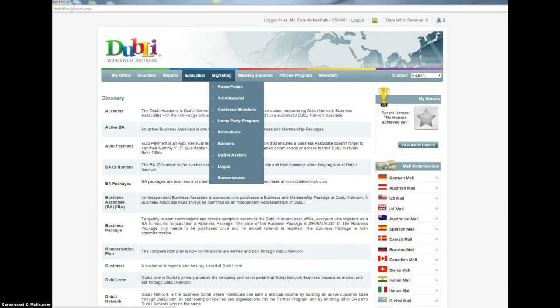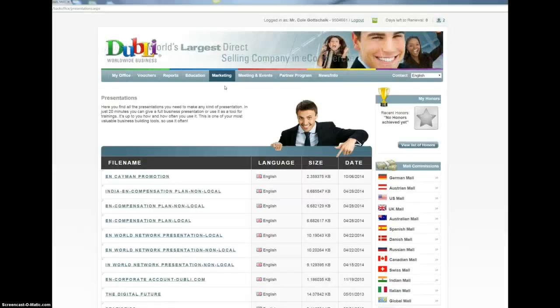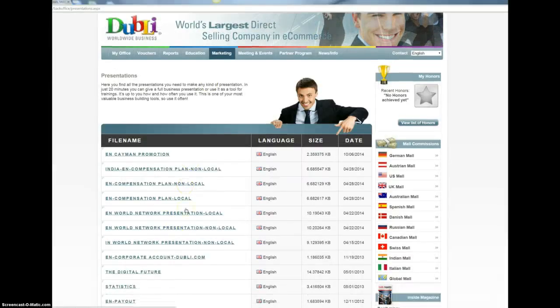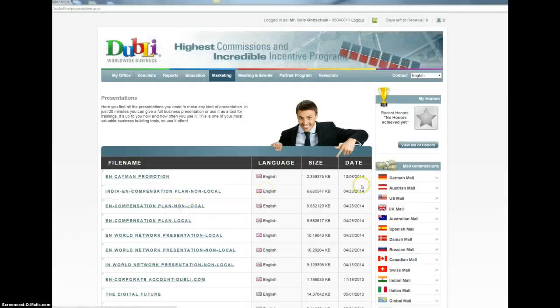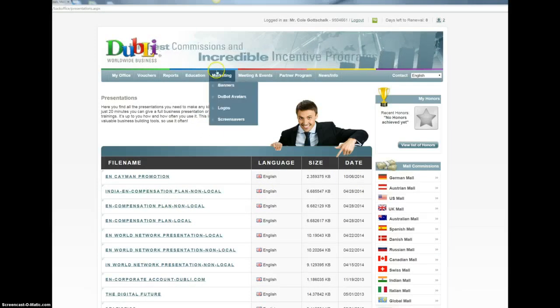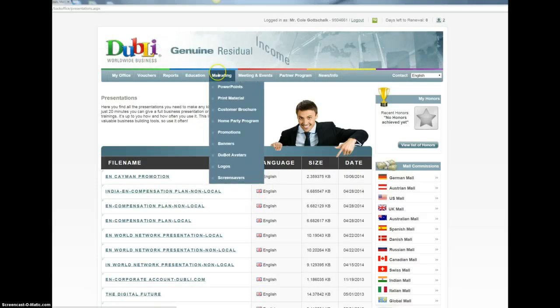Next tab is the Marketing tab. This is where you'll come for a lot of the materials in that category. The PowerPoints are here for those of you that want to download the PowerPoints, put them onto your own computer, your hard drive. They're available for you whether you're using a Windows-based product or a Mac type product. So that's all right here. Just download it. It'll tell you the dates that they were published and that type of thing, and also what the size is for them.